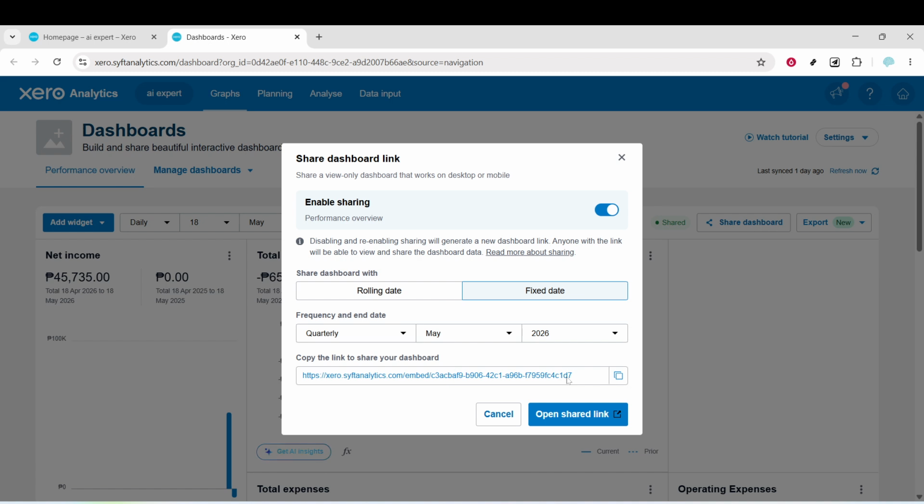Finally, click Open Shared Link to preview the dashboard. This opens the link in a separate window so you can experience it exactly as your viewers will. Double-check that the fixed period is applied and the numbers display correctly. Once everything looks good, you're ready to share with confidence.